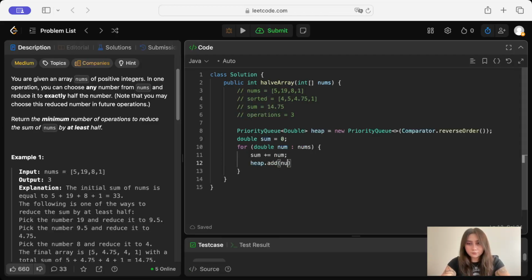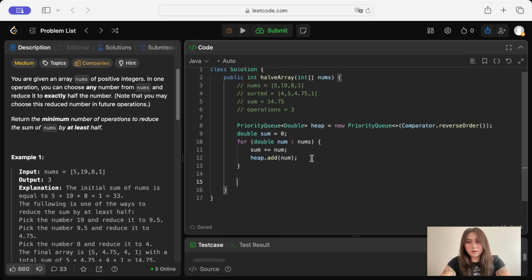So then our heap will just store all the same numbers that are in nums, but it will always be able to access the maximum every time this way.